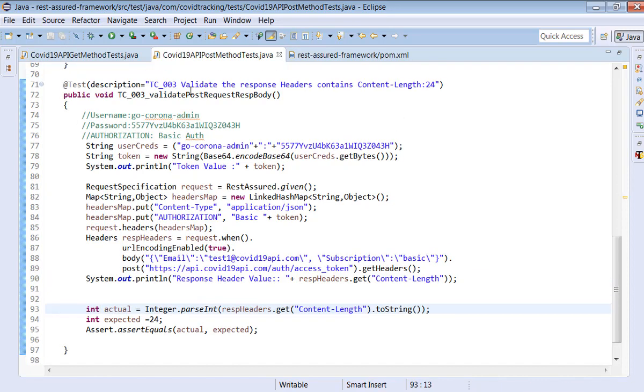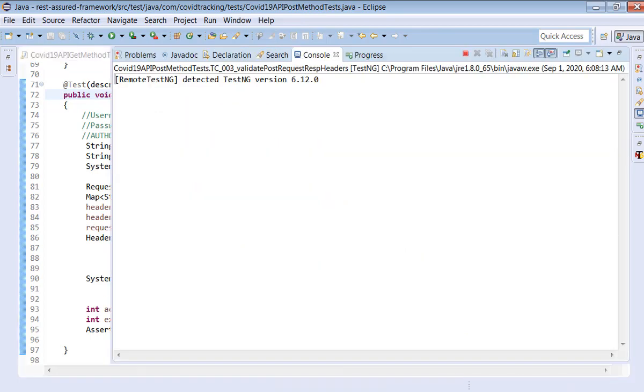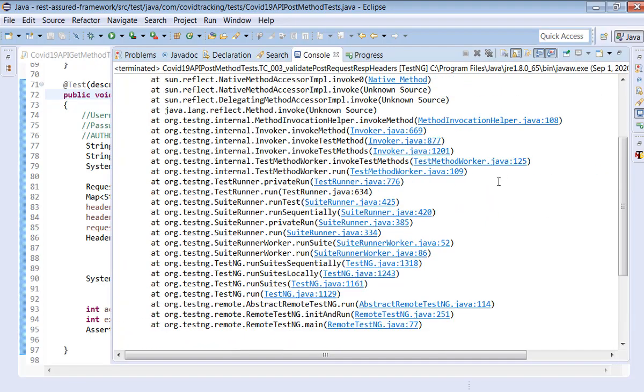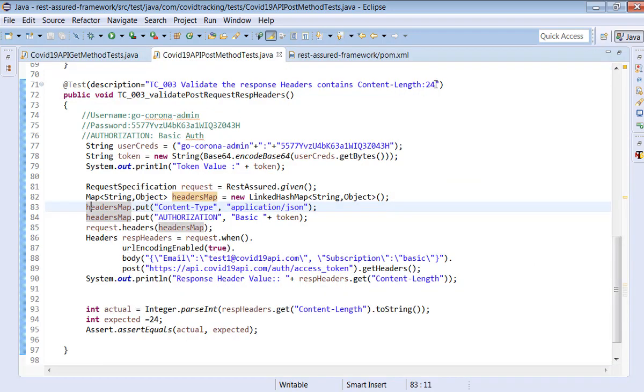Let me execute this program and see. We are executing the test case 3. We are validating the post request response headers, right? Let me execute this as well. Okay, what happened here? Might be what happens here when you try to execute, we are getting 132 as the content length. Might be that is the reason.